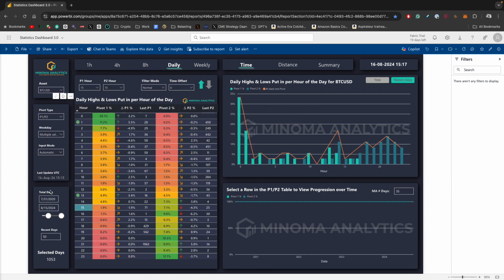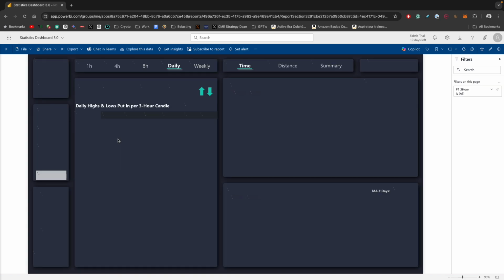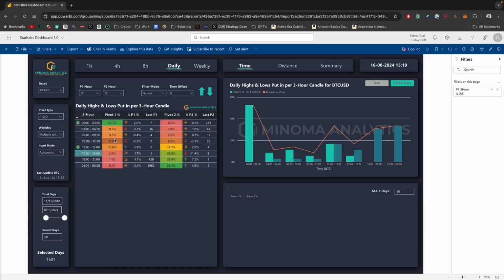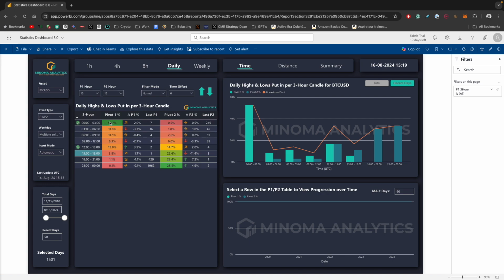So what this is showing is that for the data we have selected, so in this case, let's select all the data, which is pretty much from late 2018, we can see that 32% of days put in a P1 at hour 0. And for example here, 9.6% of days put in a P2 at hour 16. We can do the same for 3-hour candles, where we see, for example here, that 50.7% of the days put in a P1 between midnight and 3 a.m.